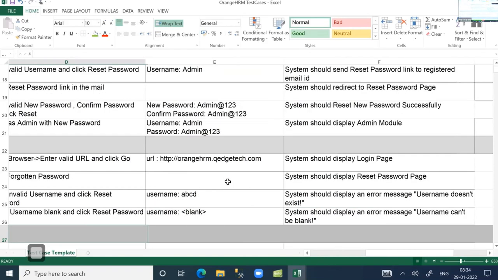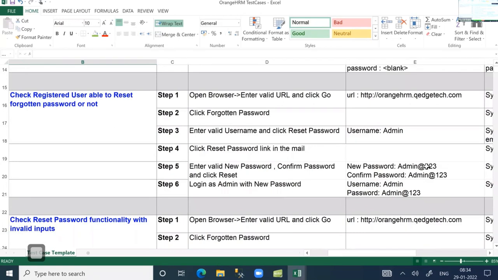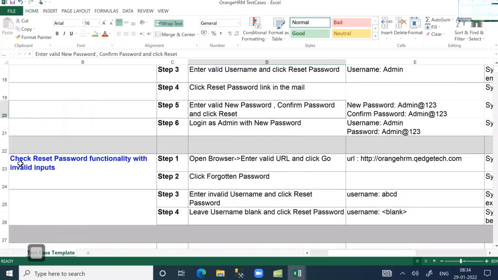And also here there is an option we have to cover. While resetting a password, new password admin@123 is given, and confirm password something else is given. It should display an error message saying that the new password and confirm password does not match. One moment. We have to cover this step. Let's see where to cover. Better I'm inserting one step here.